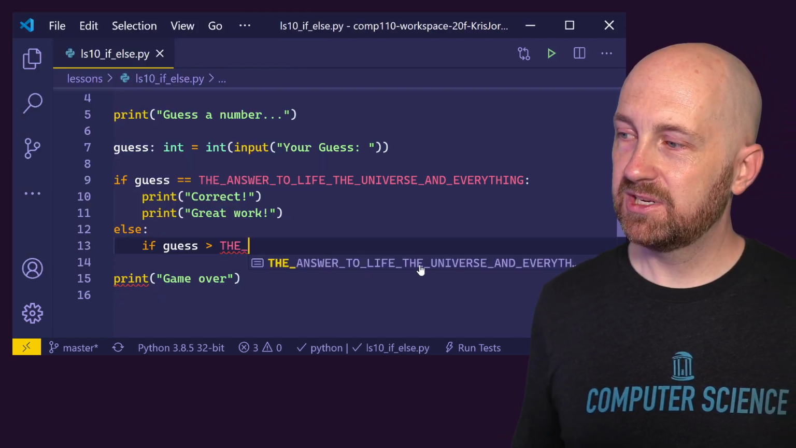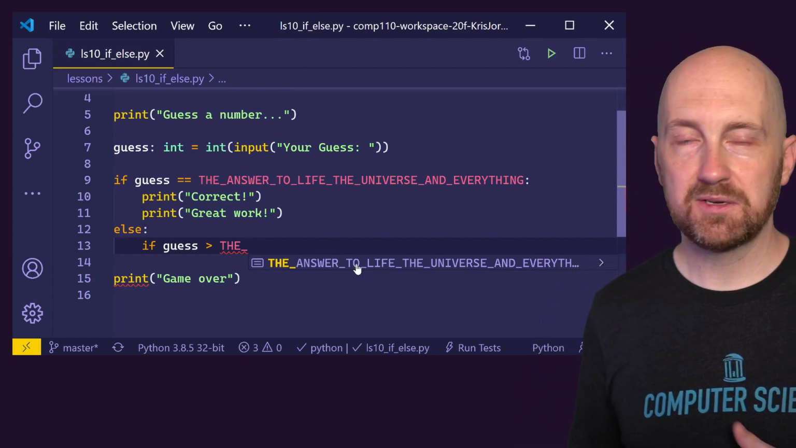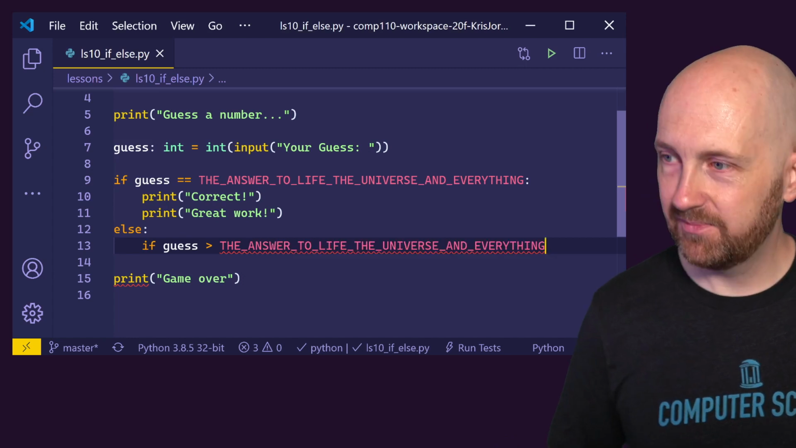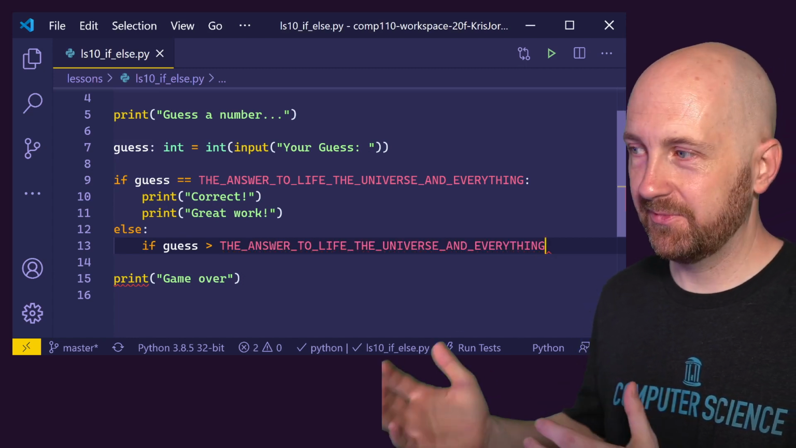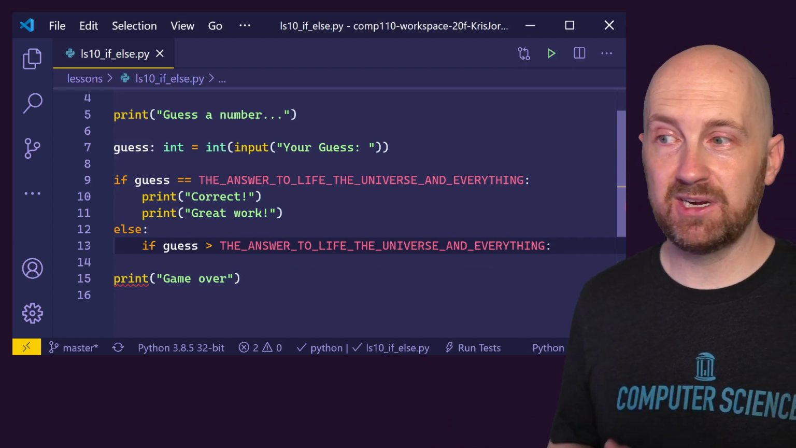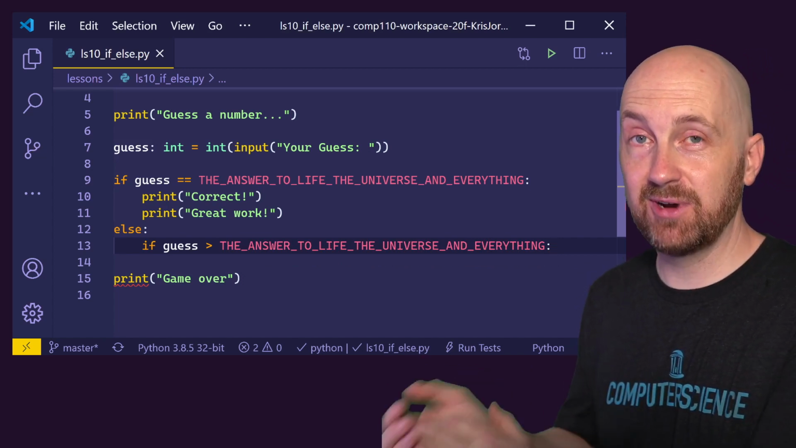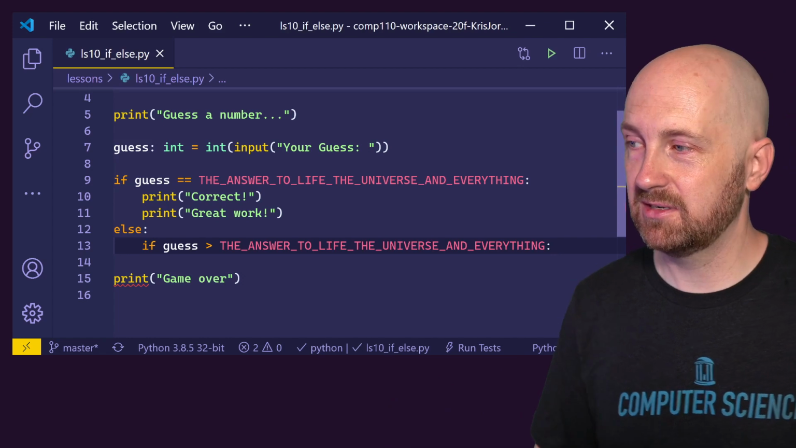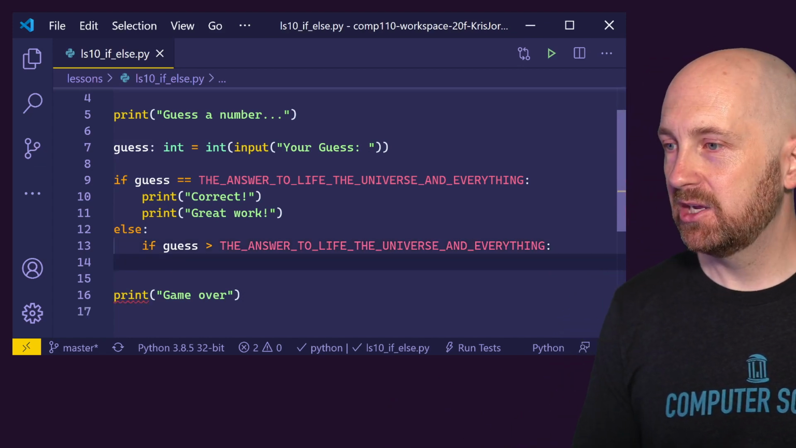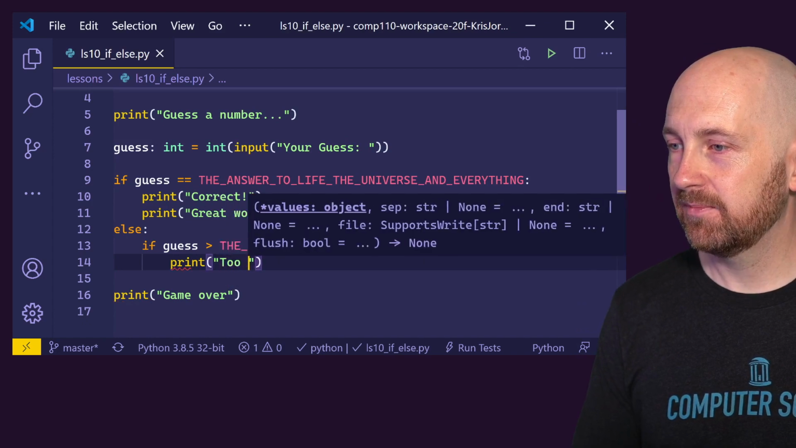And here's a place where, notice this autocomplete, it's trying to tell me what to do. Once I see the top result, that's the thing I'm trying to type in autocomplete, if you just press enter, it will carry the rest of that out. You don't have to type it all, which is really nice. So we're making another if statement. We're saying if the guess is greater than this named constant, then in this case, what we're going to do is print too high.